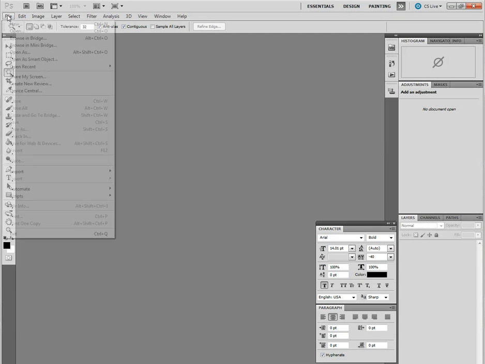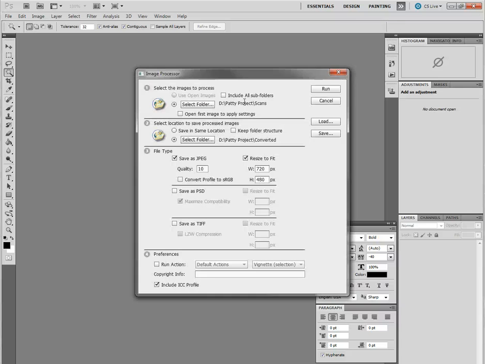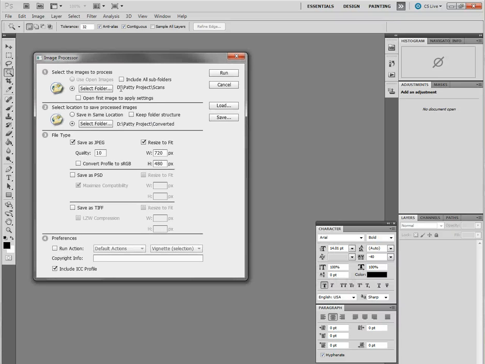Now, back here in Photoshop, we're going to go File, Scripts, Image Processor. Now, with the image processor up, we can select the folder where the pictures are and the folder where we want them to go. So this would be Pre and this would be Post.